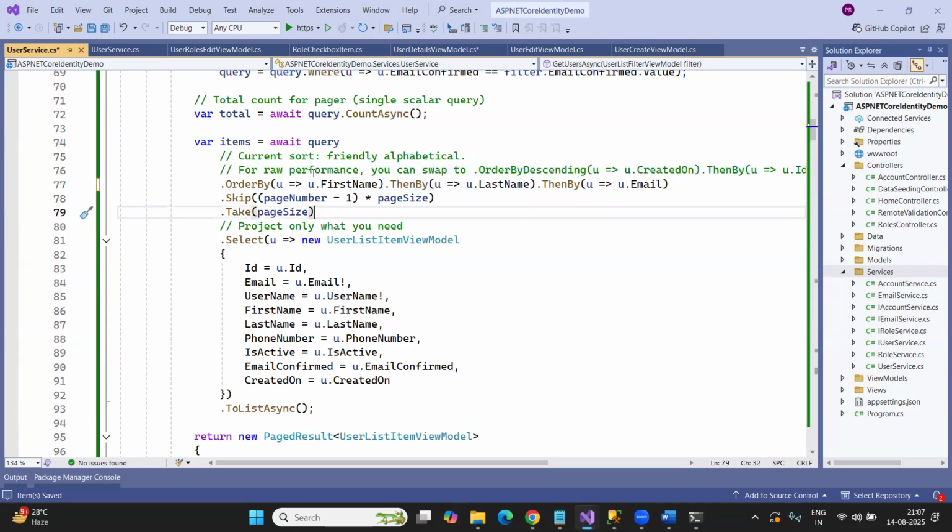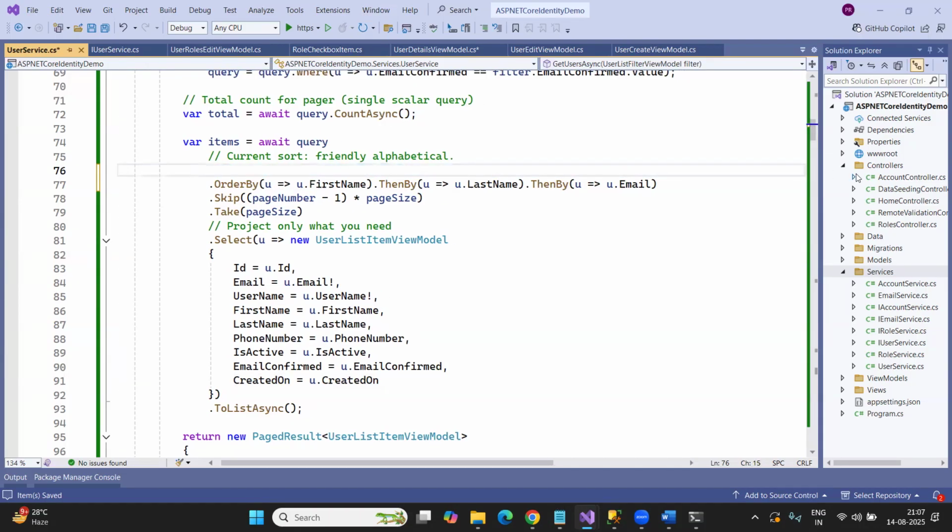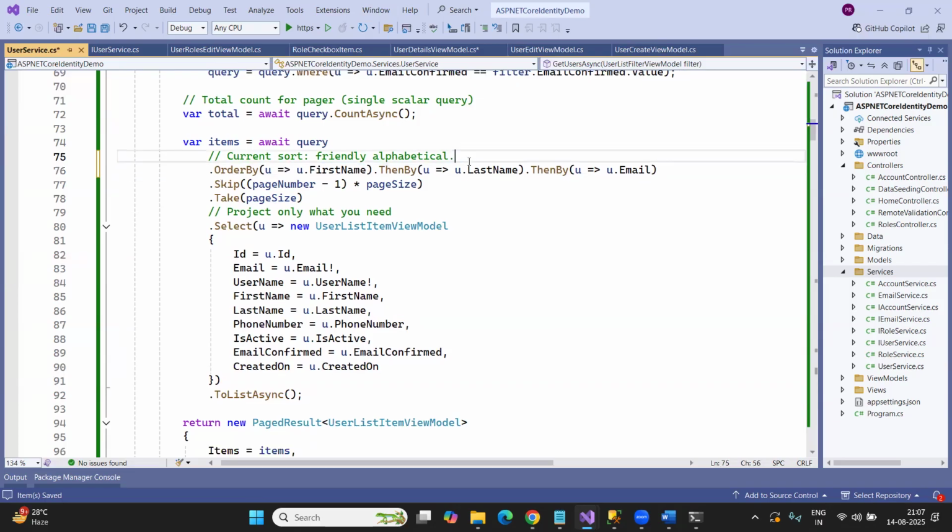For example, if you want to get the raw preference, you can also order by the created on column only. So basically, whatever conditions you want to apply for sorting the data, you can apply here. For me, I want to sort the data by first name, last name, and then by email ID. Then whatever the page, how many records to be skipped, that logic I have applied. How many records to be taken, that logic also I have applied.